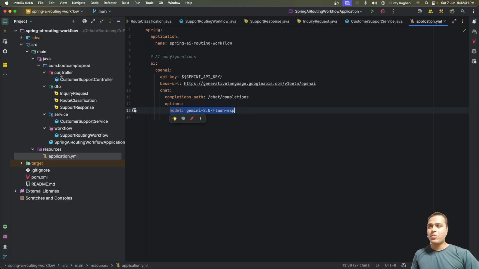Now, if you see the project structure, we have controller, we have service class, we have workflow, and then we have a set of DTOs. As I mentioned earlier, via controller, we will receive the request, which will be forwarded to service class. Service class will forward it to workflow class. And during this flow, we will require the set of DTOs that are mentioned here.